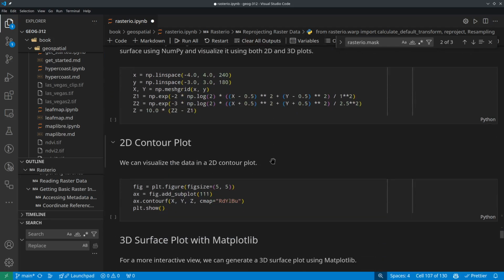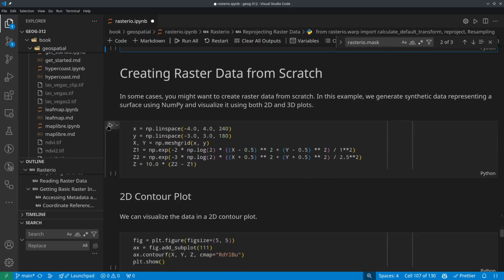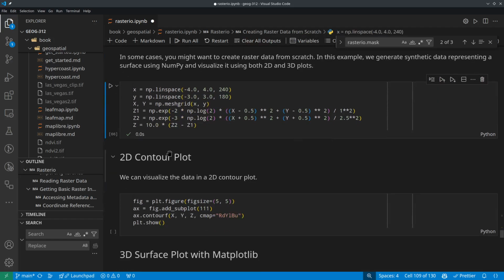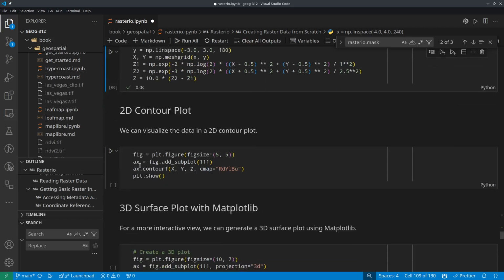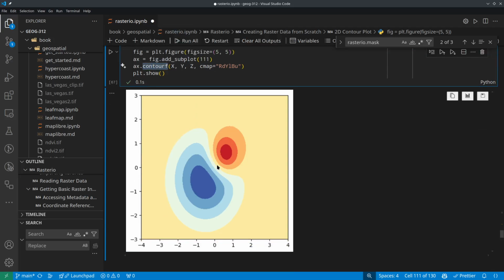And the last example is, sometimes you might need to create raster from scratch. We don't have time to go through in detail, but I'm going to show you, for example, you're creating a bunch of NumPy array, and then we can use Matplotlib to plot it. So this one is using the contour. Looks pretty nice. So you can actually generate synthetic data using this. So this is just showing you the imagery, like how many pixels.